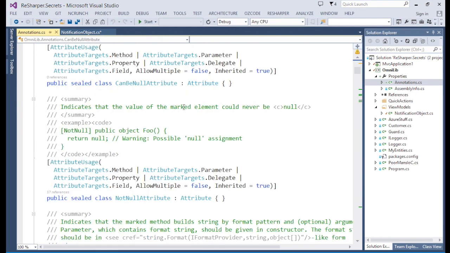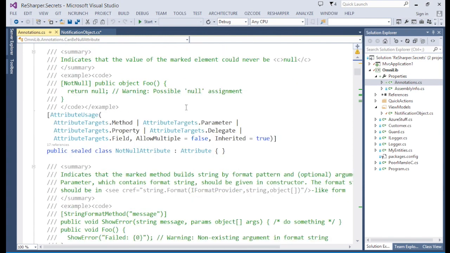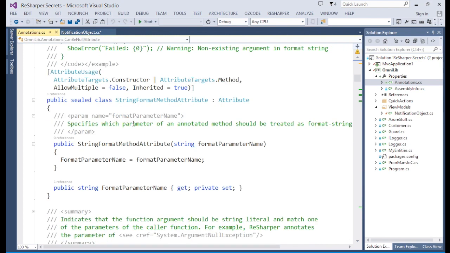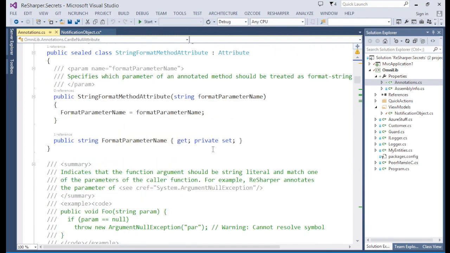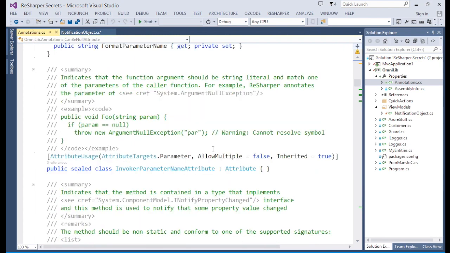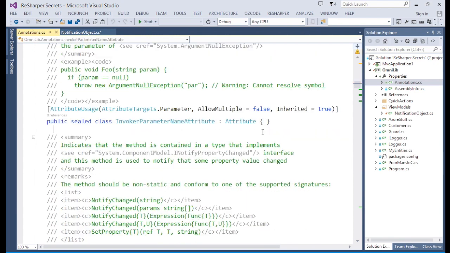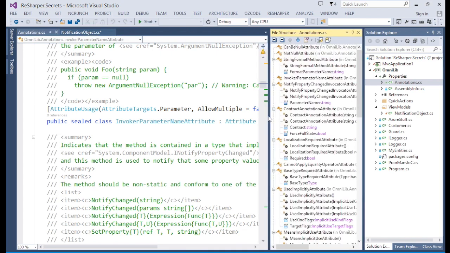So there are plain old CLR attributes, and there are a bunch of them. And they're all quite nicely documented and defined inside this one single file. So these are a bunch of attributes that have special meaning for ReSharper. So I will show them to you in a different way. I will invoke the file structure window, which in my case, I'm using the IntelliJ key bindings, is Control F11, and I will collapse all the definitions.